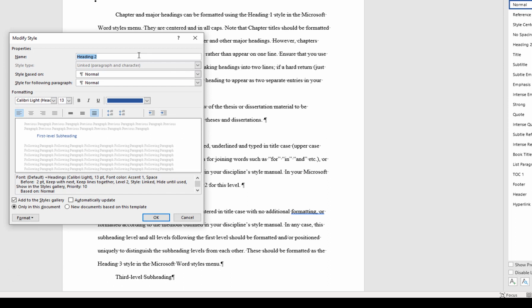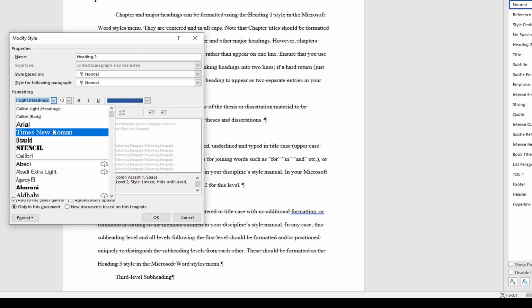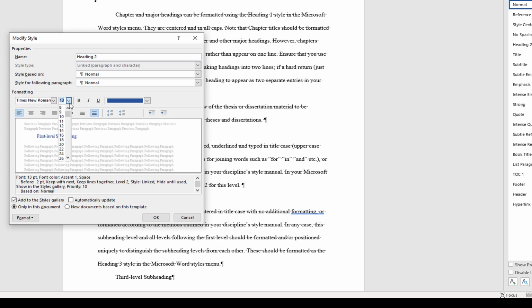This style is based on Normal, so your formatting options may appear different than what you see here if you have already modified the Normal style. I'm going to change the font to Times New Roman 12 point and make the text black. If your discipline style guide has additional requirements for subheadings, you may apply those now. For this tutorial, I'll follow the guidelines suggested in the Thesis and Dissertation Manual.